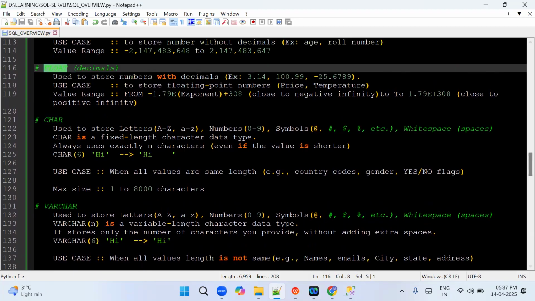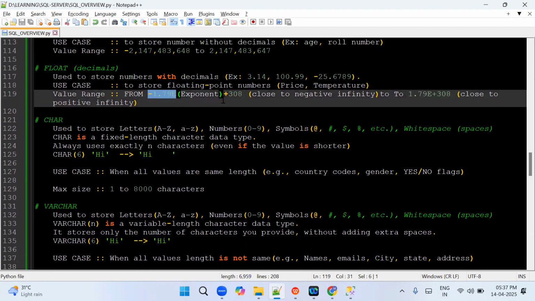Value range. Value range means from -1.7976 exponent 308, close to negative infinity. Infinity means there is no limit; any number of values we can store. The same for positive, close to positive infinity. You can ignore it, I'm just telling you. What is the range? Whatever value you want, you can store.